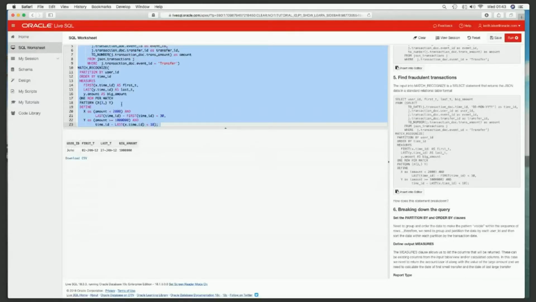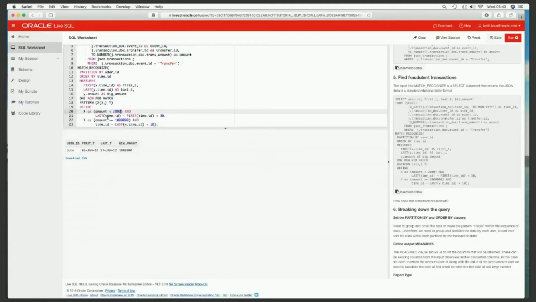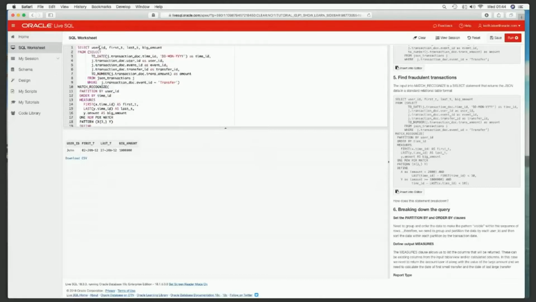So if you remember our original business requirement is, find the transfers less than 2,000, last time ID minus first time ID less than 30 days for the small amounts, and then my large transfer greater than £1 million within 10 days of the last, and return the user ID, John, the date of the first transaction, which is the 2nd of January, the date of the last transaction, which is the 27th of January, and the large amount is £1 million.